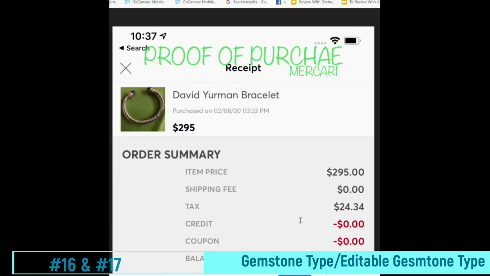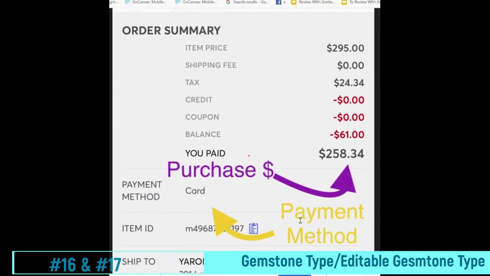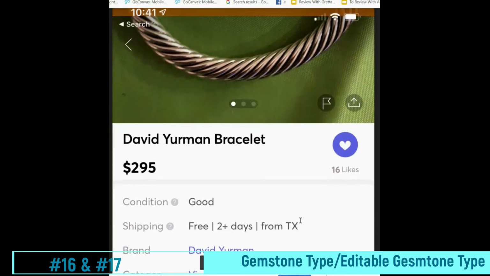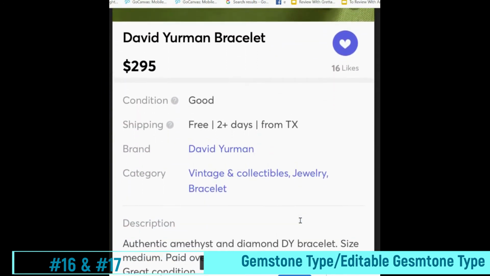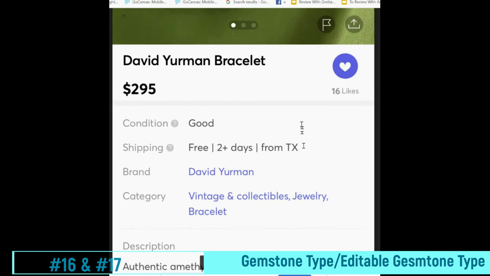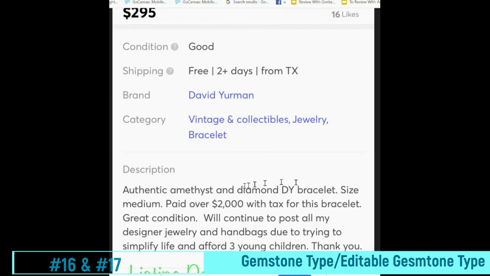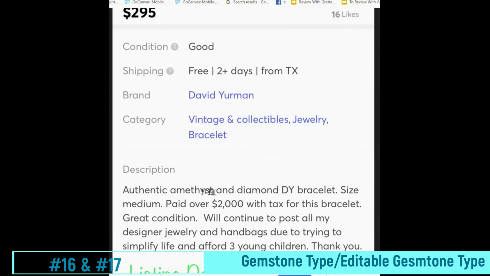So let's take a look at the examples that we've been using throughout this entire video. This is the Mercari screenshots. So we're going to go down to the listing description screenshot right here, which has both the listing description details and the item's name, and see if we can determine what the gemstone type is. So you can see up here there's no gemstone type listed in the item name. But when we go down here, immediately it says authentic amethyst and diamond DY bracelet. So we know right there that the gemstone type is amethyst.